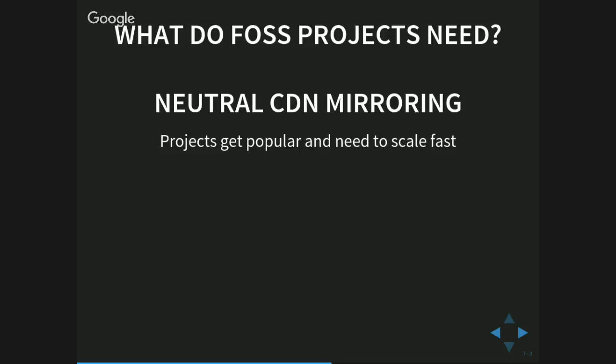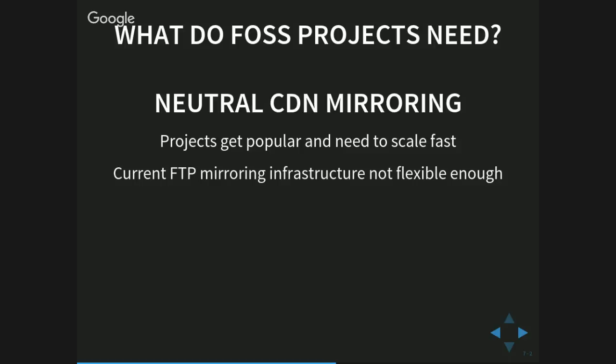Projects get popular. They need to scale fast. We can't just scale things on various things. Our current FTP mirroring infrastructure is not flexible enough. It was designed 10 years ago, and it's flexible, but it's not designed to be API driven, for example. In the case of S3 and Swift, we can use APIs to upload things and use it that way. And that's really what's important. You want to have an API. You don't want to send in a ticket to be able to upload a file or set up an rsync module. You want an API key that you can use to upload things. You don't have to worry about it.